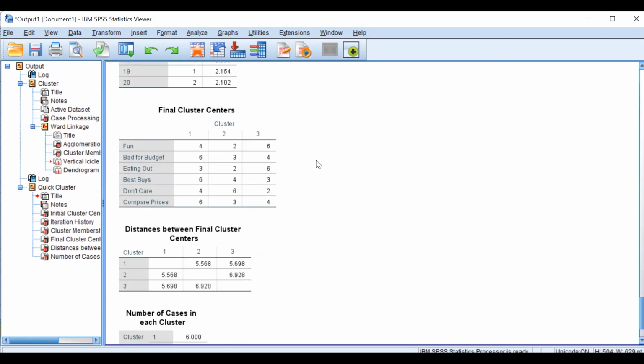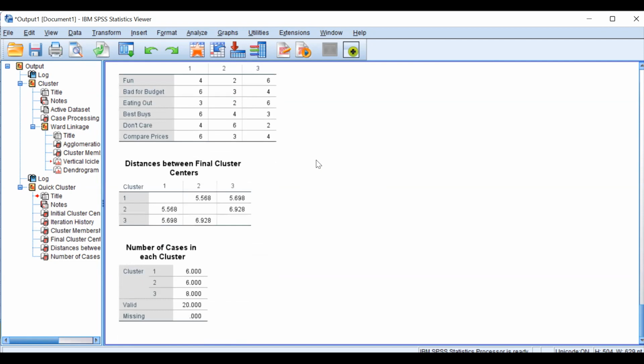But here you can check how many clusters are formed. It will directly show you: cluster 1 with 6 people, 2 with 6 people, 3 with 8 people. Exactly the same 6, 6 and 8 that we got with hierarchical clustering. Now, are the same people in the same clusters? Let us go and check in the data file.